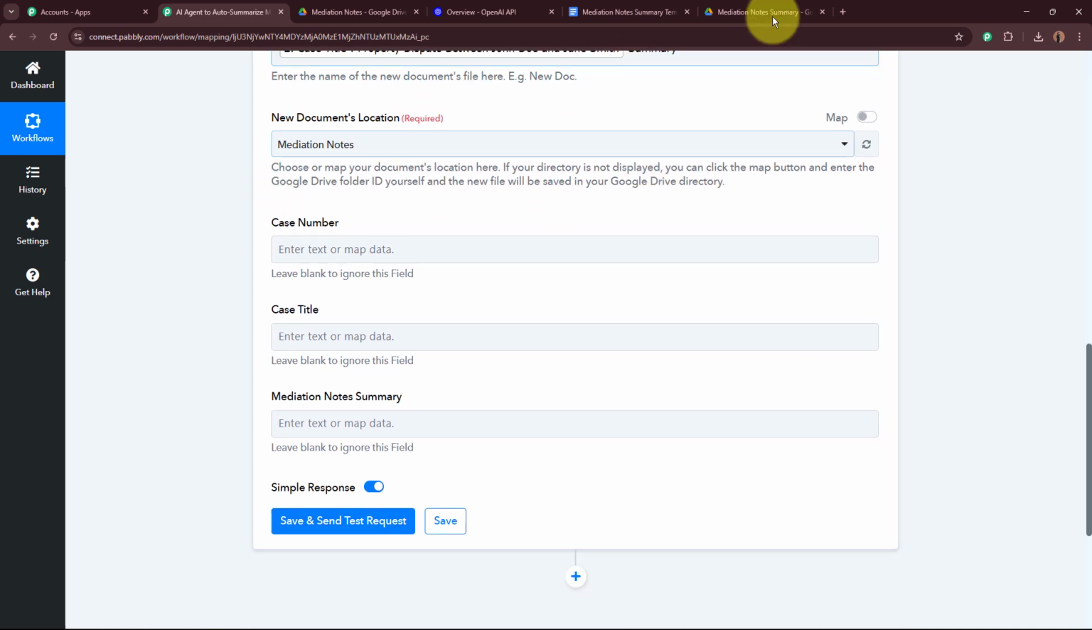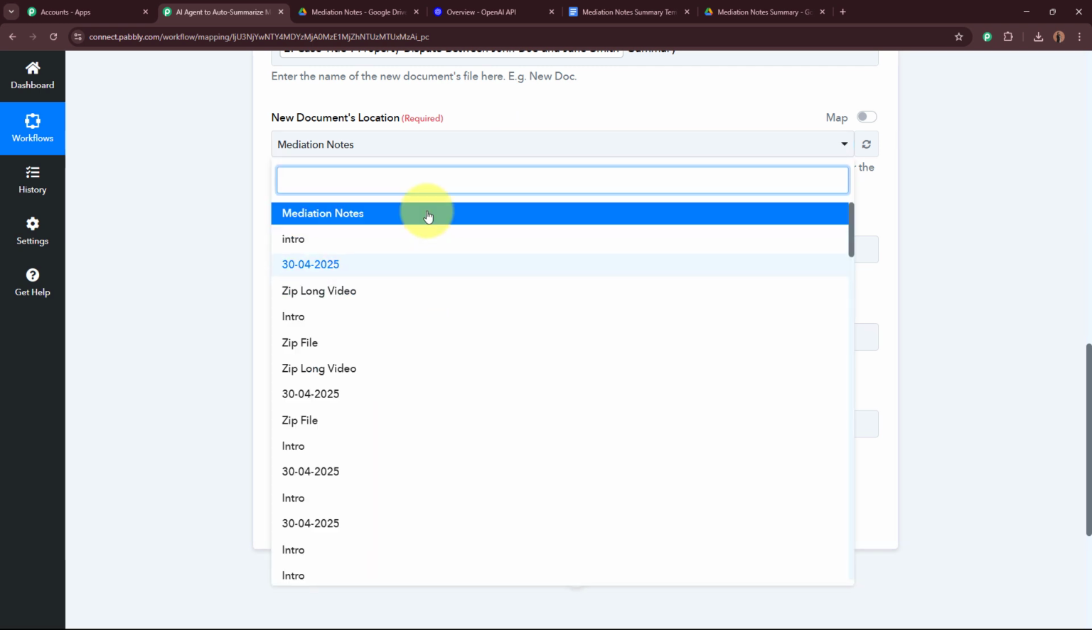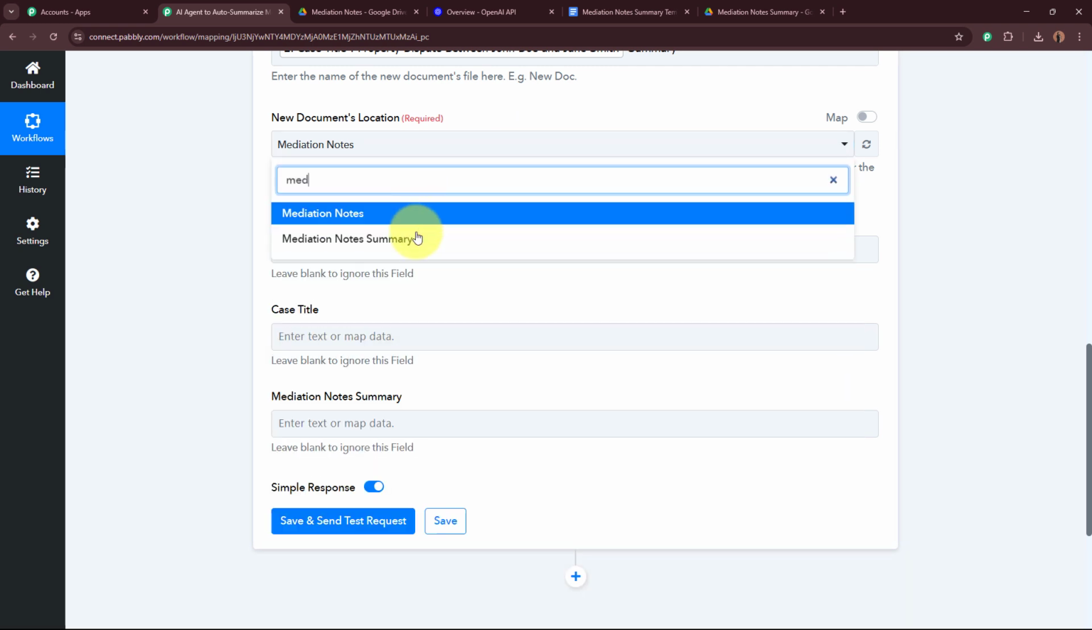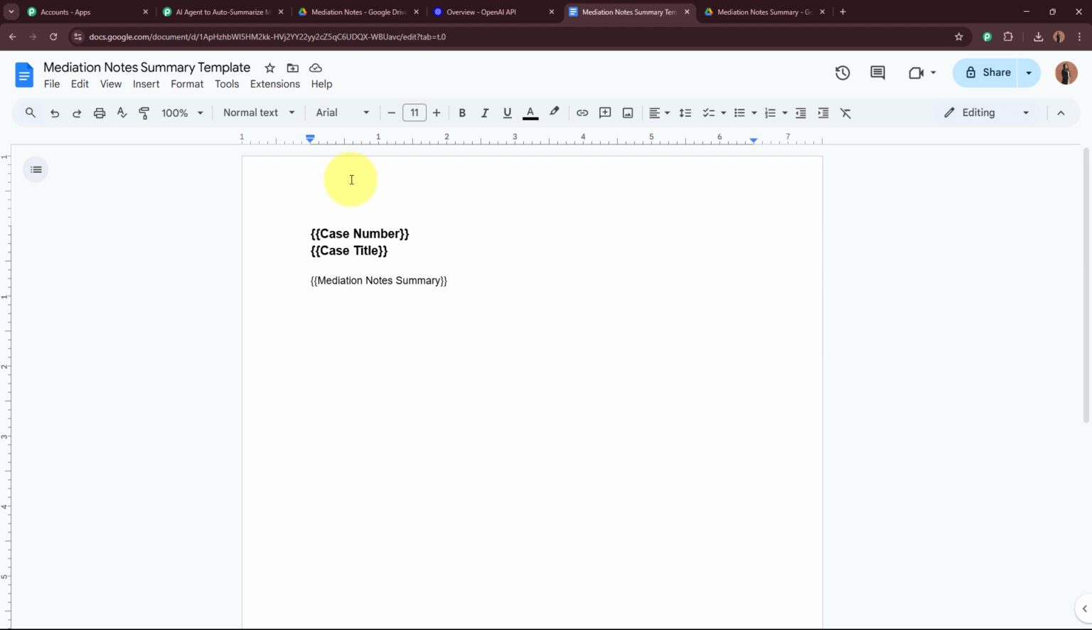For the location, I have created a folder in the name of Mediation Notes Summary, and in this Drive folder, I want to upload the summary. So I'm going to select the location over here as Mediation Notes Summary. It is the case number, title, and the Mediation Notes Summary. These are the 3 variables that I've added.